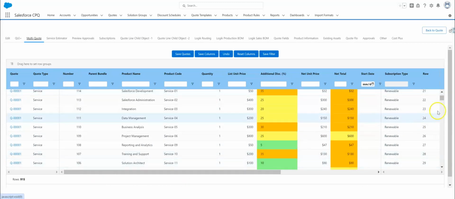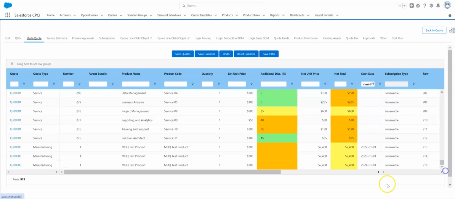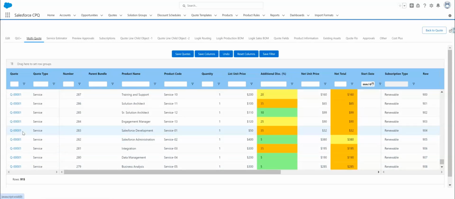So now if you see over here, you have a total of 900 plus lines that have been rendered over here, and you can see the quote number changing. So it's quote number 3 over here, quote number 1, etc. And now what we are looking at is 900 plus lines instantly across 4 quotes. We have done this with thousands of lines.